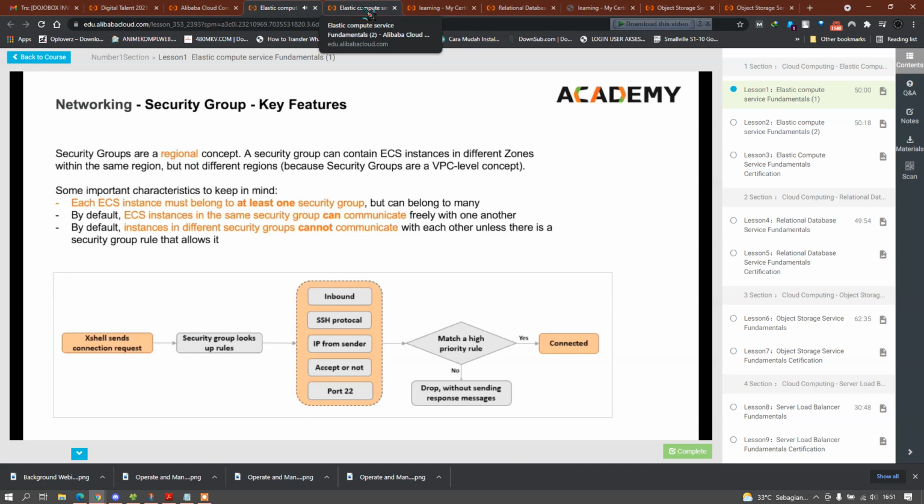Or it will find a deny rule and it will drop the traffic without sending any response. So those are the two things that can happen. Either it looks at the protocol, source IP, and port number and determines that the traffic is allowed and passes it through, or it determines that the traffic is not allowed and drops it.